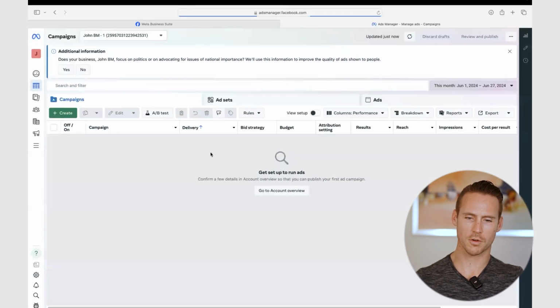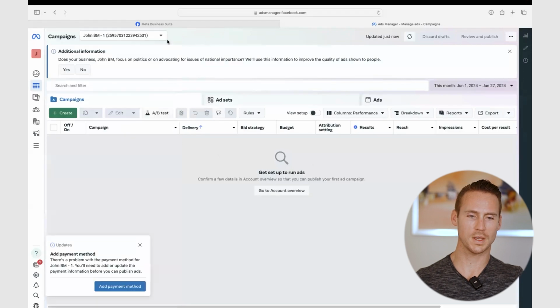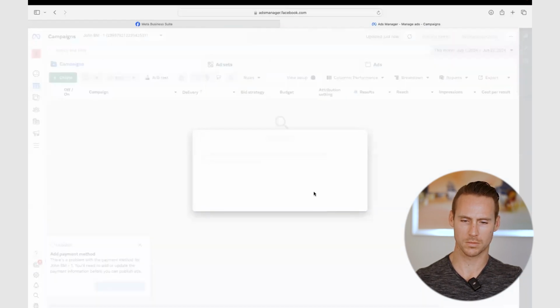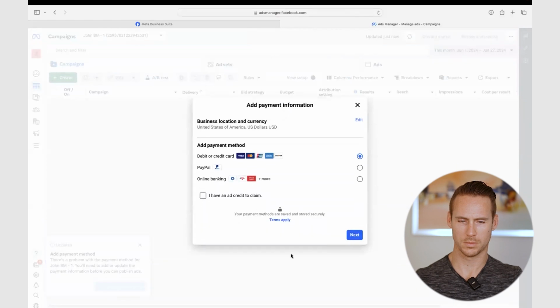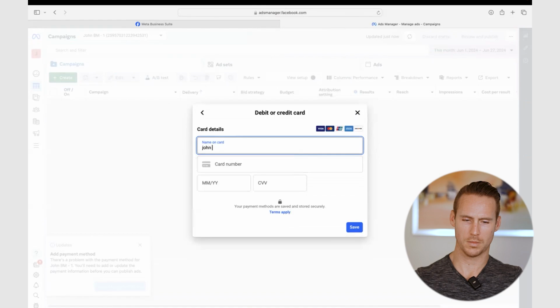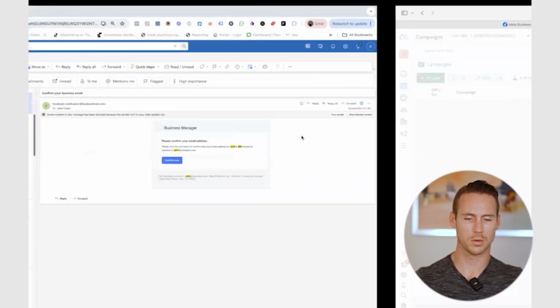And voila, we have our first ad account. We just need to do a couple simple things here to get set up. Okay, so I'm going to say no for political. I'm going to add the payment method now. Next, my name. And I'm going to freeze it here while we actually create this card.